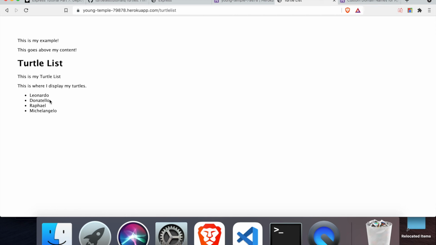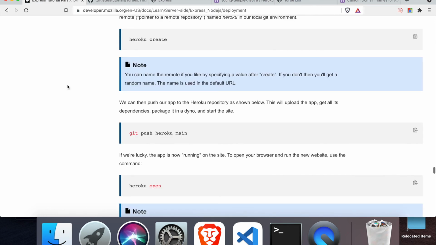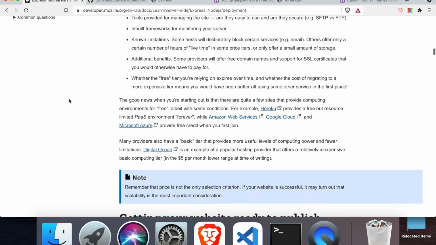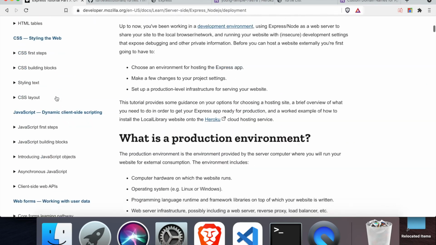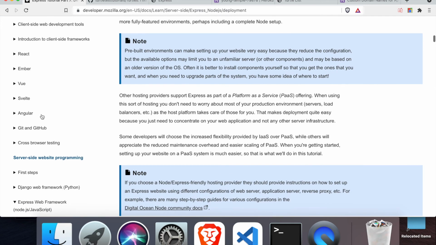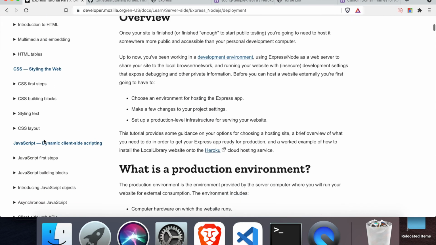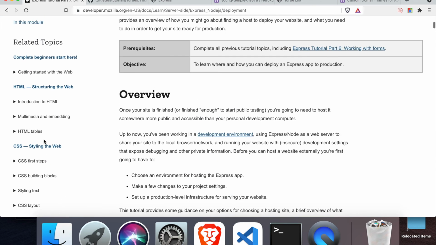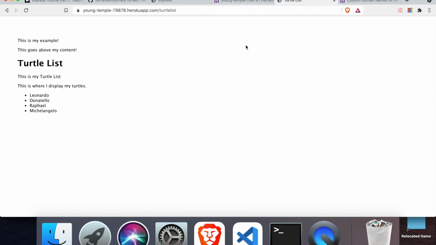Again, if you want to dive further, I highly, highly recommend Mozilla Developer Network. They have all sorts of great tutorials, not only on just getting a basic website up and running, but different libraries, different functionalities, JavaScript, HTML, CSS, more in depth. Everything you need to really dive deeper into this topic of web development is here, and I cannot recommend them highly enough.